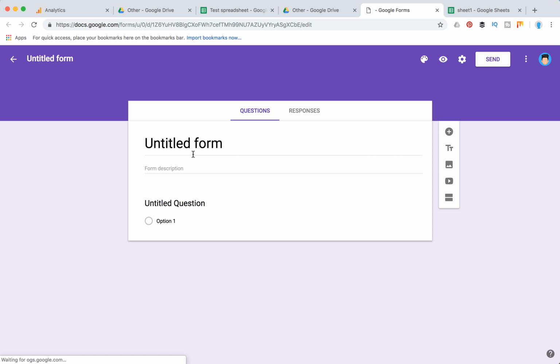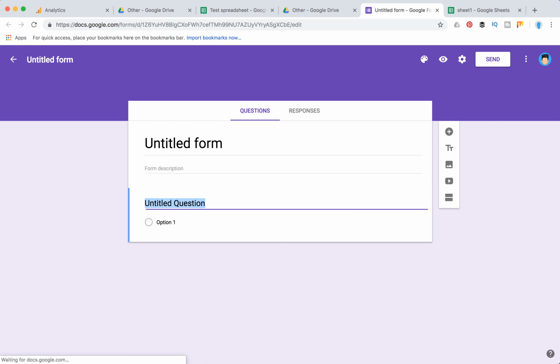And this way I will create some test form. Let's just give it a name.